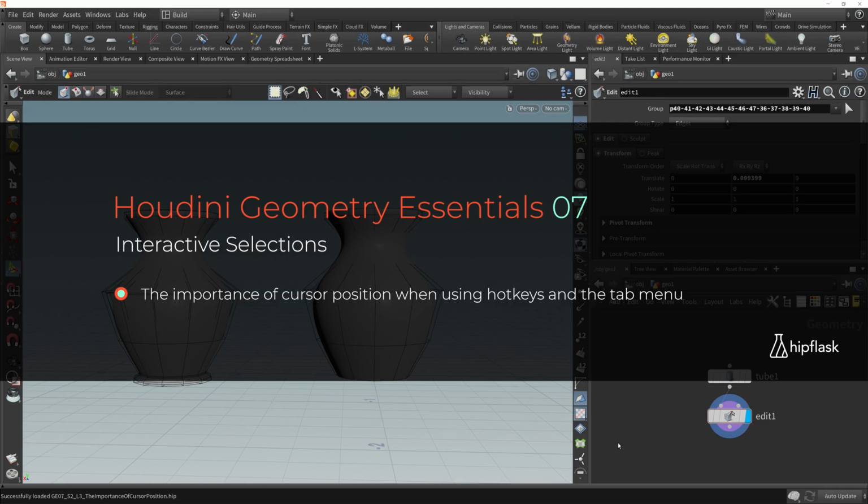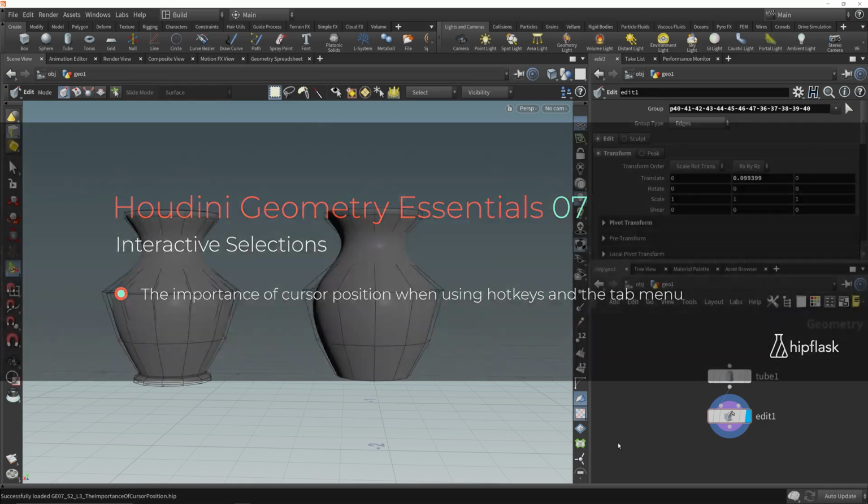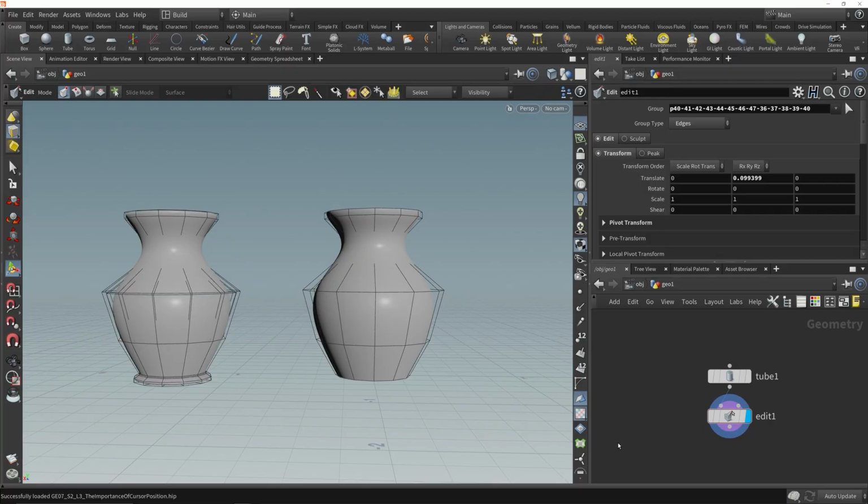In this lesson, we'll look at the importance of whereabouts we hover the cursor when we want to apply specific operations to our viewport selections. Now, I want to extrude these edges around the bottom of the vase outwards to form a base like we have on this reference. We can't extrude geometry using the Edit node. Instead, we need to use the Poly Extrude node, which, like most surface operators, is a procedural node.